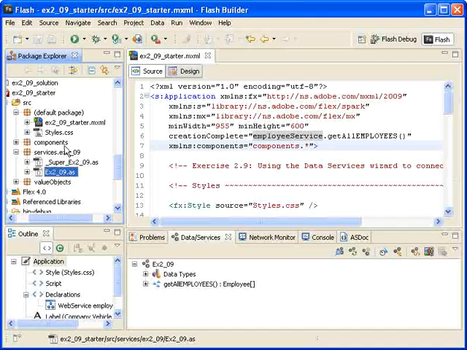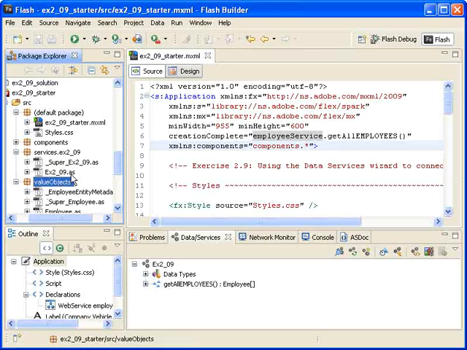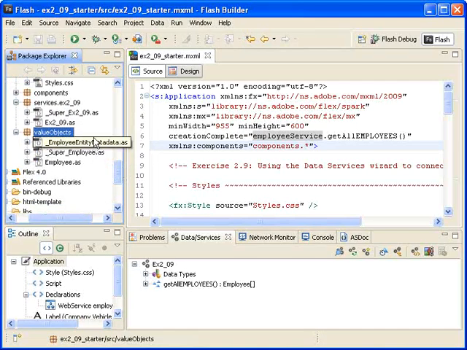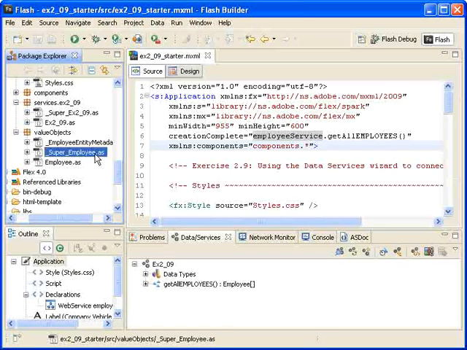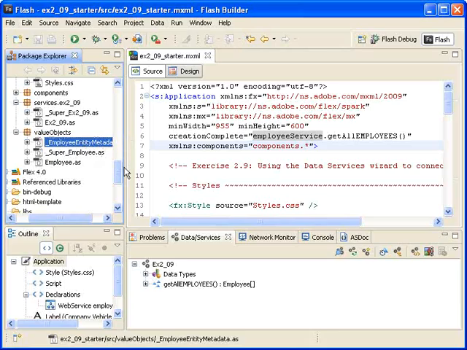In the Package Explorer view, you can see that a new directory was created named Value Objects. It contains 3 new files. The _super_employee.as and employee entity metadata.as are internal class files that have logic for properties and metadata. Do not modify these files. The file employee.as is a public class file that you can customize by overriding methods. This file will not be overwritten if the value object is regenerated.